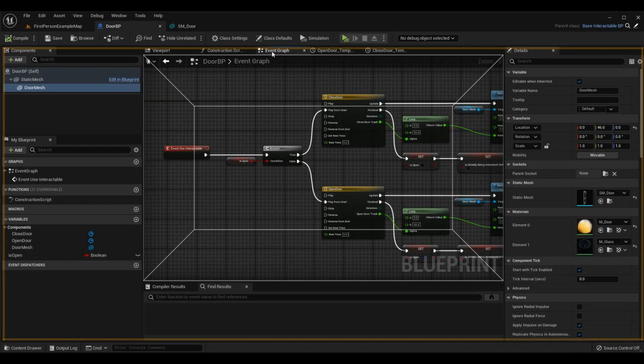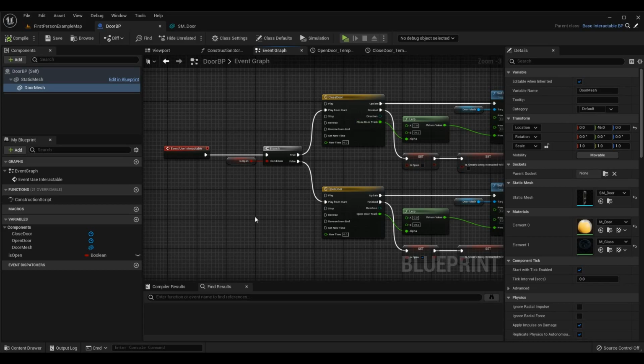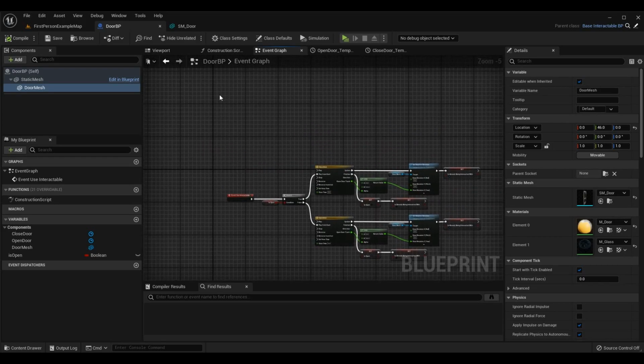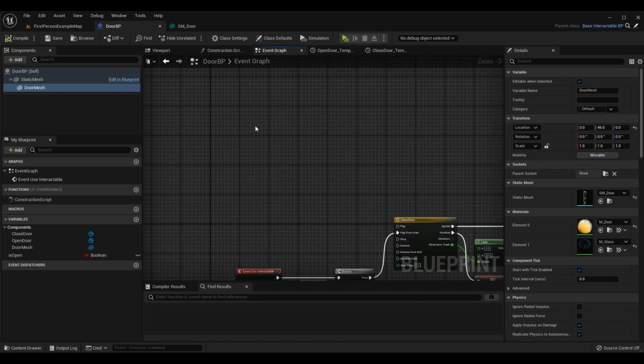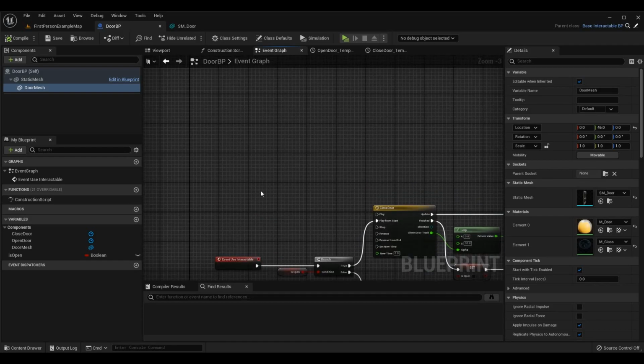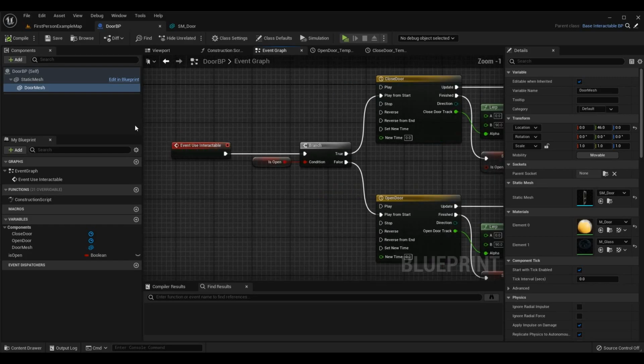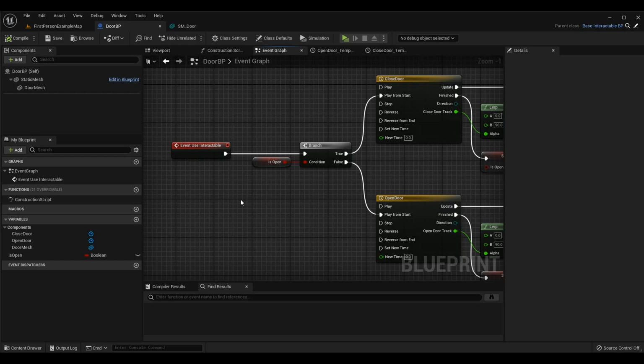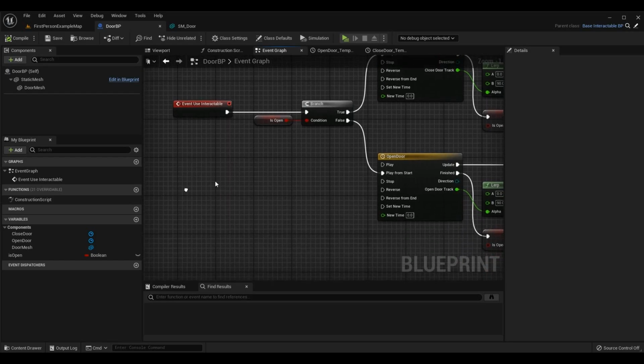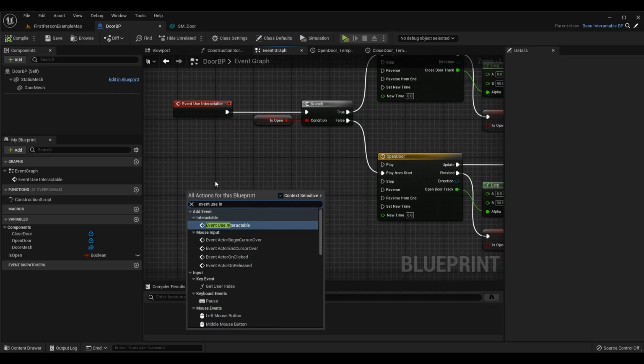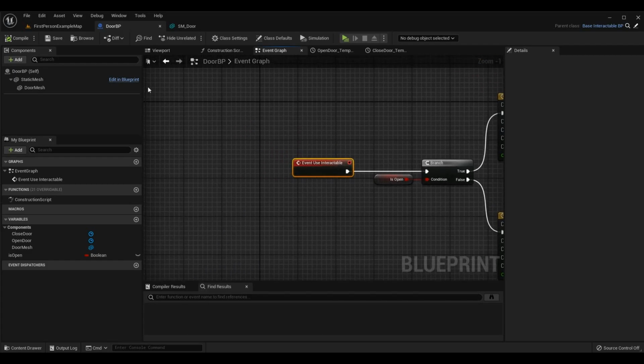event graph. We just have to set up the logic for what's going to happen when we interact with this object. You don't need any other events in here, so the begin play, the tick, they can be removed. Any other events in here can be removed. The only one we need right now is the blueprint implementable event that we created in the code, which is our event use interactable. So you can simply search for event use interactable and it will come up here.